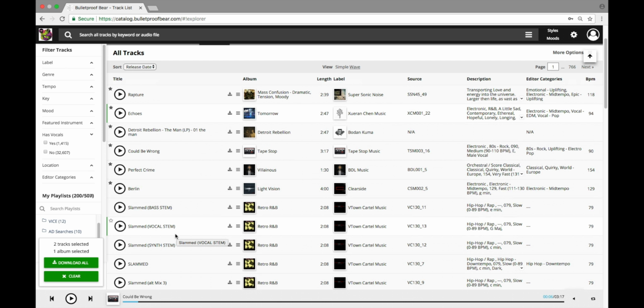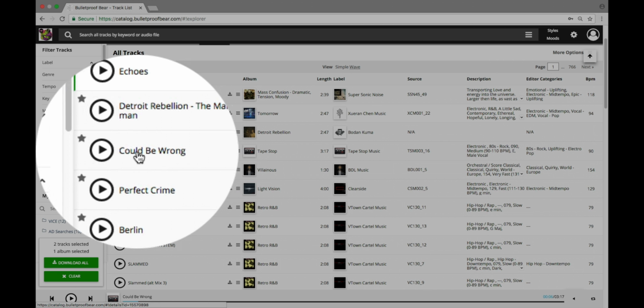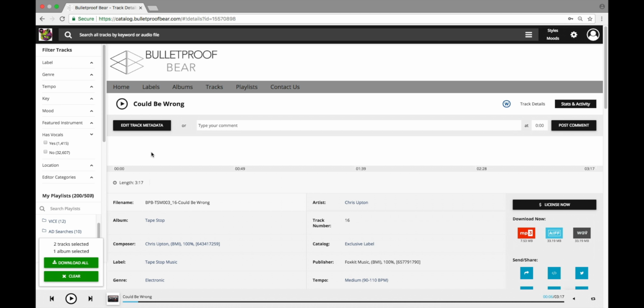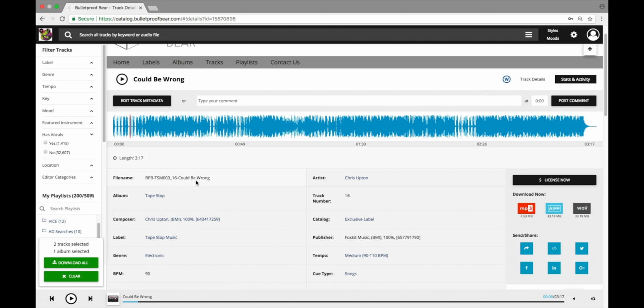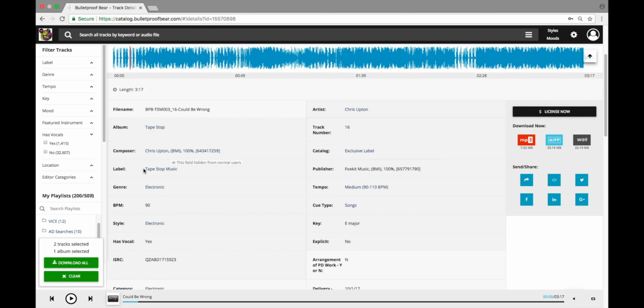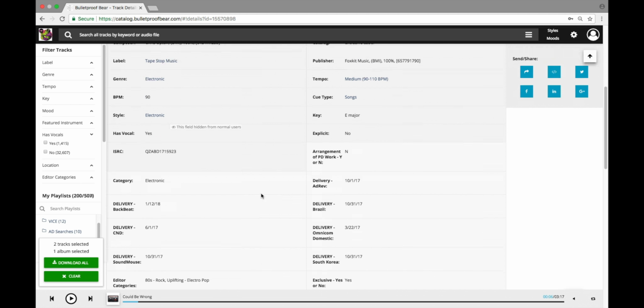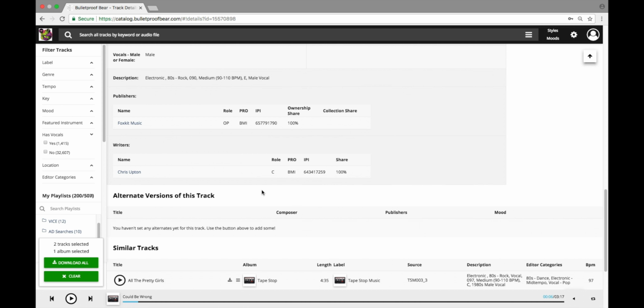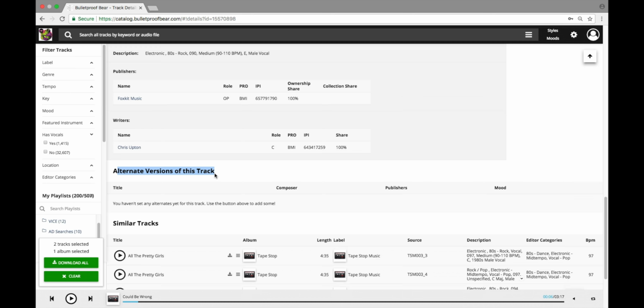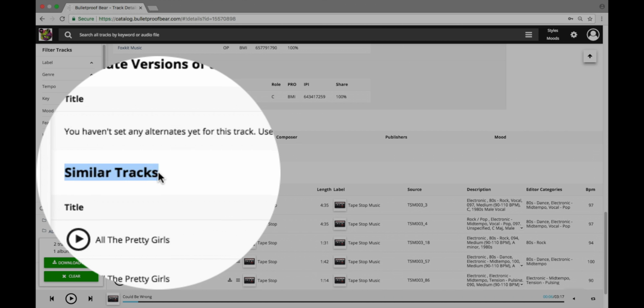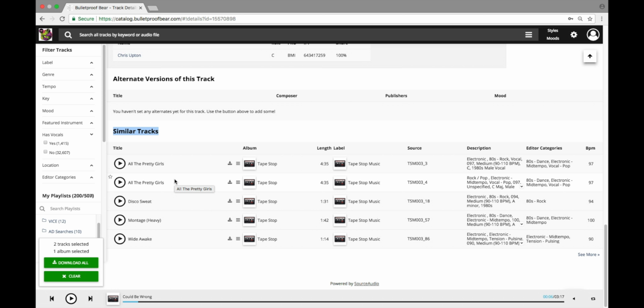The last way that we're going to look at to search will be within the track itself. So let's say that you found a track that you like and you're looking for other tracks that may be similar to that. So I actually click on the name of it. When I do that, I'm going to see all of the data that's associated with it. I see the label, composer, publisher, etc. If I scroll down a little bit, I'm going to see this one has no alternate versions, but I do see that there are similar tracks. So this is a list of suggestions for tracks that are similar to the one that you just found.